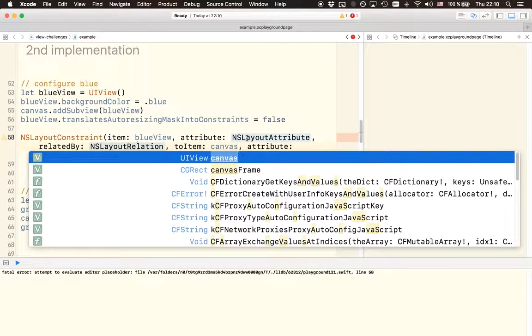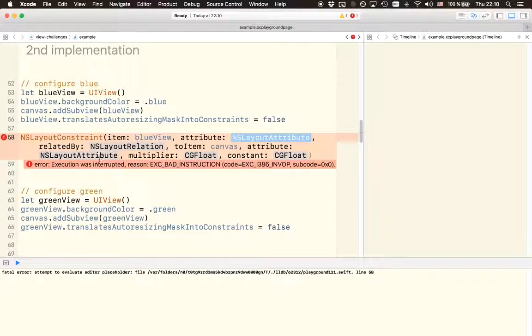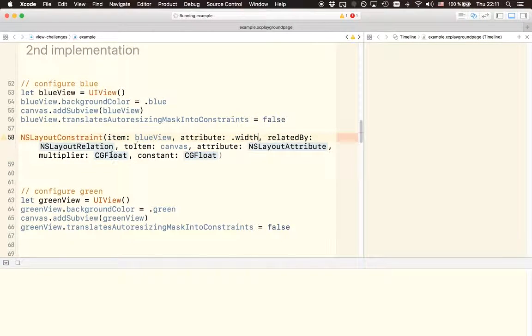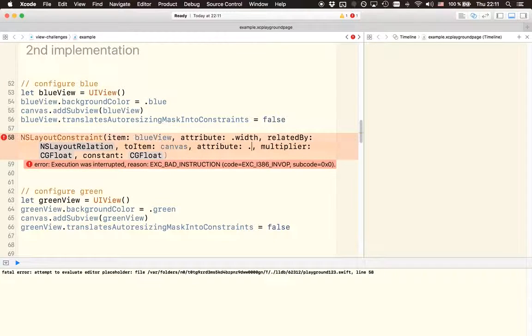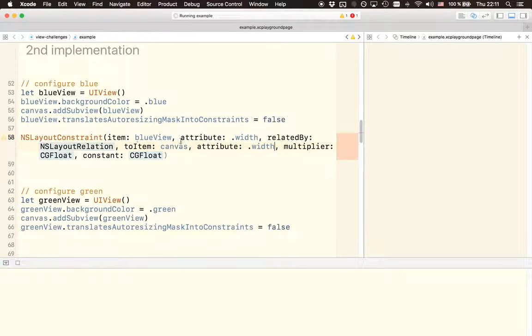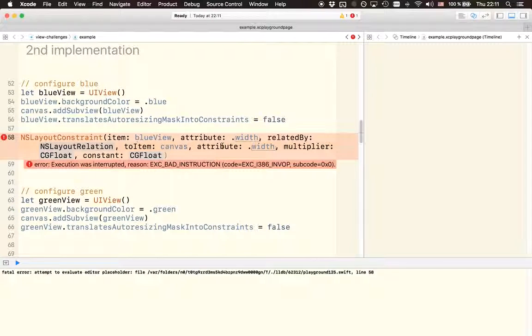All right, so now we've got this attribute here. And this attribute, or actually two attributes, relates to the different primitives that I showed you on the slides. So we can use the top, the bottom, the leading and the trailing edges of these views. We can use the center and the width and the height. In this case, we really want to use the width of the two views. So we need to say that the blue view's width should be in some relation to the width of the canvas. So we are setting both attributes of both items to width.